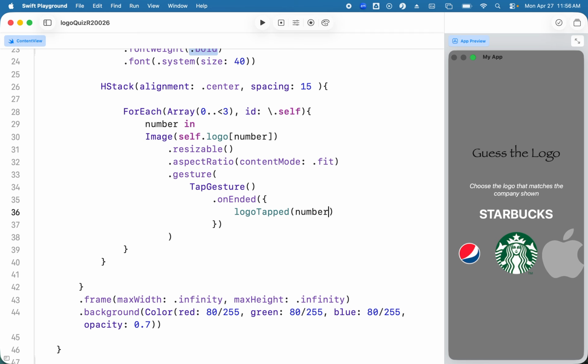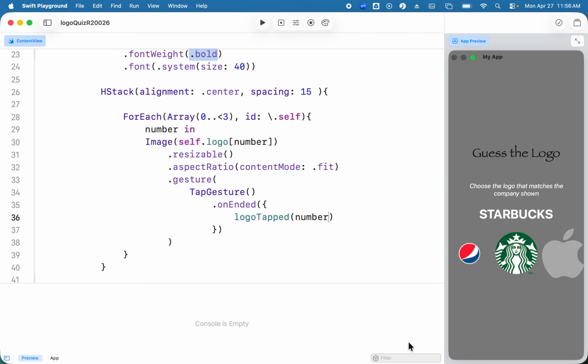So now in my console, remember my computer brain, if I click on this, it says logo tapped. If I click on the second one, and then if I click on the third one. So it is recognizing, if I click anywhere else, it is recognizing that there is a logo tapped. All right, so I want to do a couple more things.